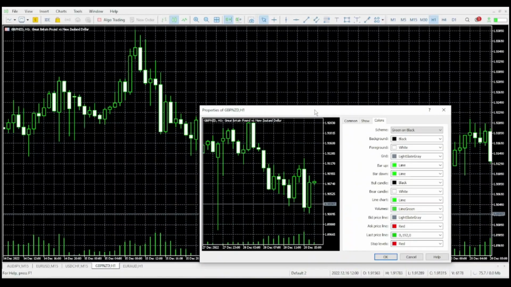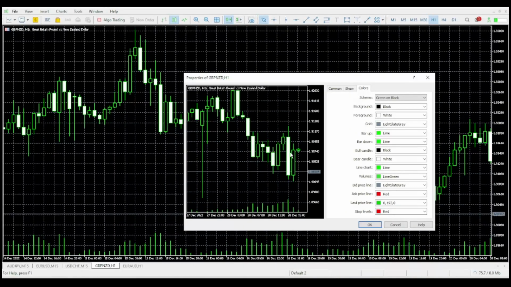Can you see, guys? I have a properties tab here. What do you see in the properties? You can see common, show, and colors, right? Anyone you click will give you its settings. Here, see the color scheme. We have green on black. That's how you see green on black. You can change it to yellow on black. See, this is how it's going to appear.